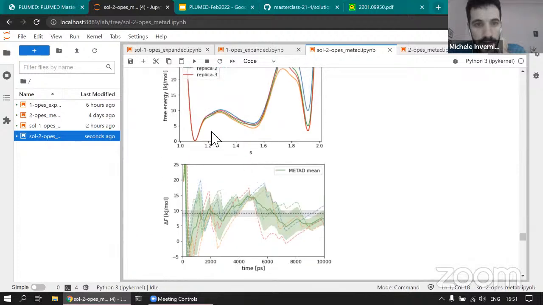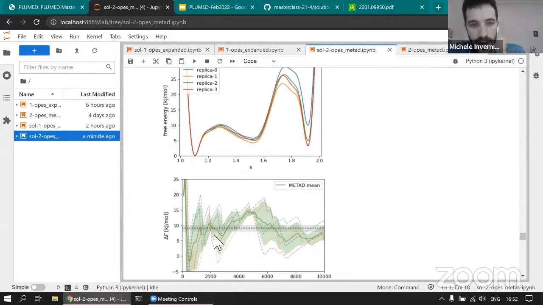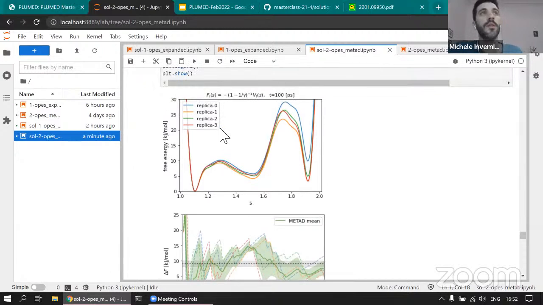So these were completely independent replicas taken from different initial conditions, but still you have a kind of correlation between them. And that's because you are putting so much bias, and it takes time to see the real potential underneath. No, so if you put too much bias, you will cross from one basin to the other, but through a very high free energy region.